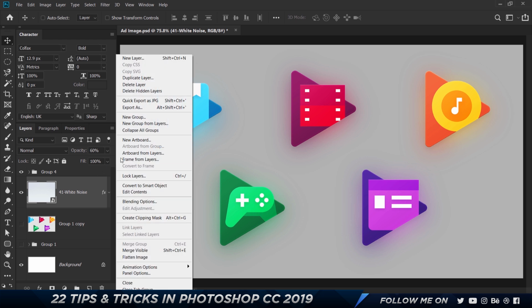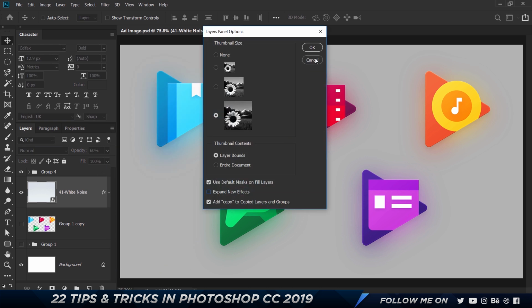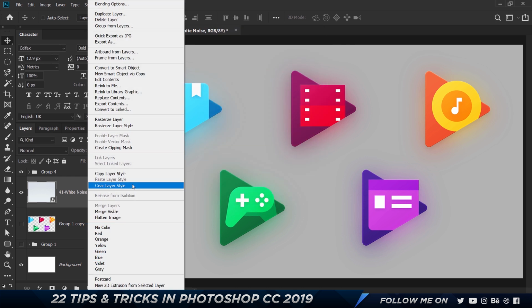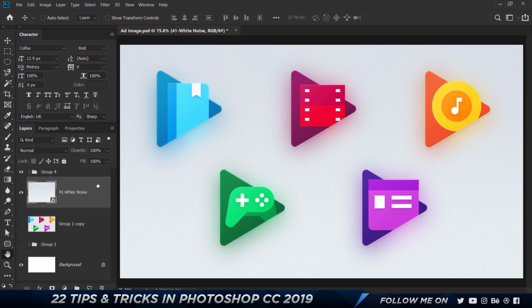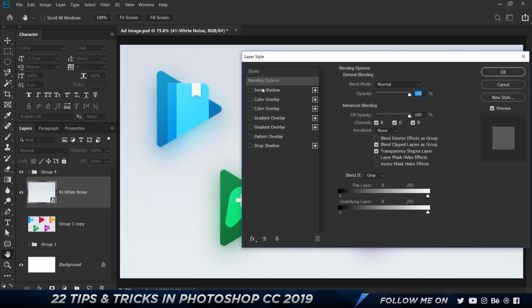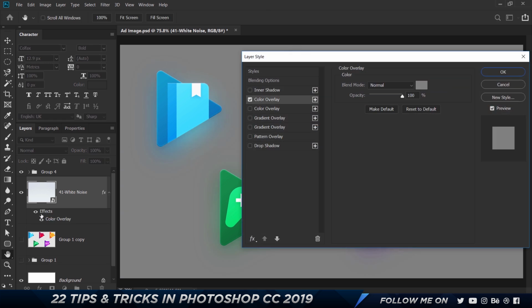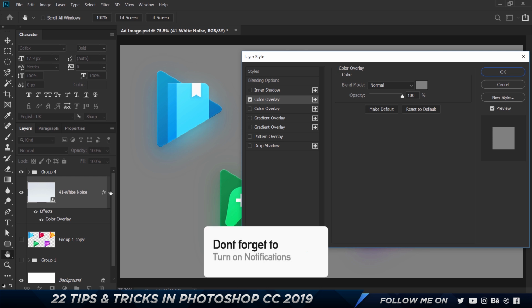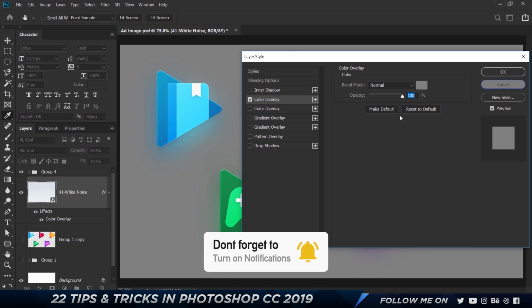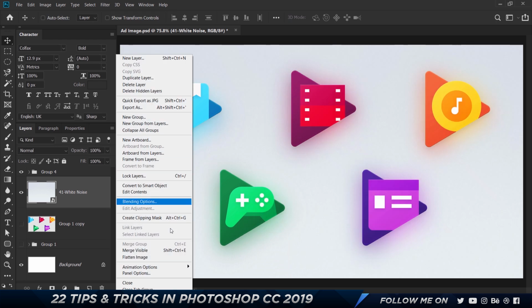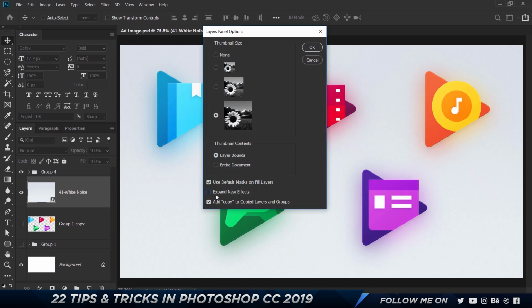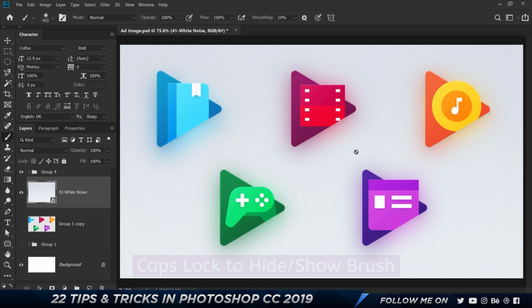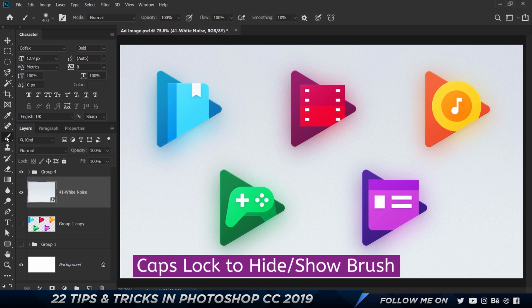Because if you go ahead and go to the panel options and turn this on, okay, and then let's go ahead and just clear the layer style and add it from the start again. Let's add in, I don't know, just a color overlay, and as you can see, it automatically expands that, which takes up a lot of real estate on your screen, which you don't want. So you can definitely go to the panel options and uncheck expand new effects, and you're done, good to go.